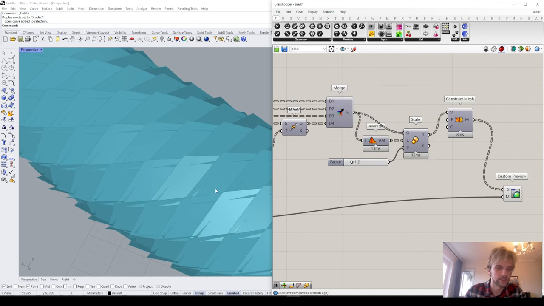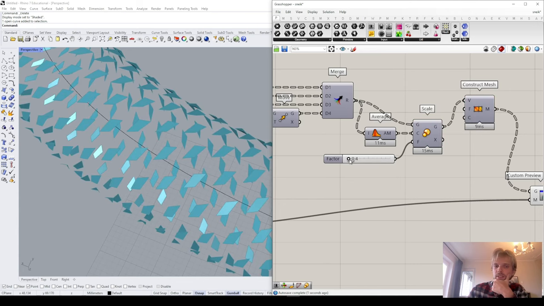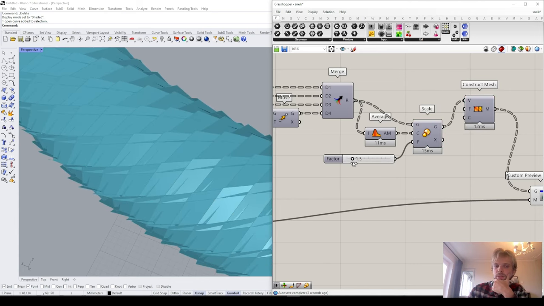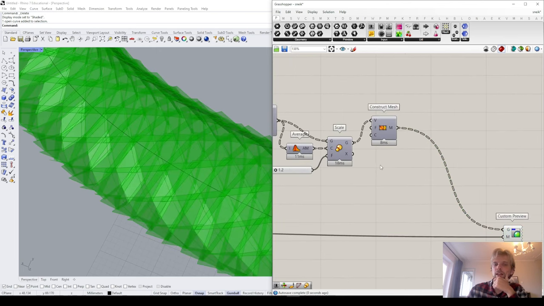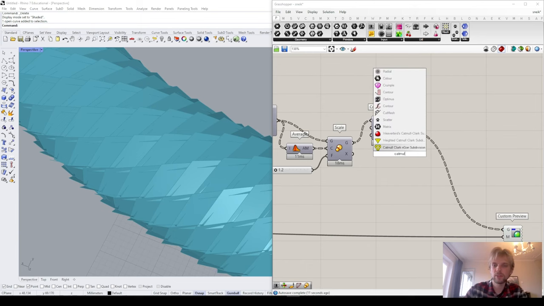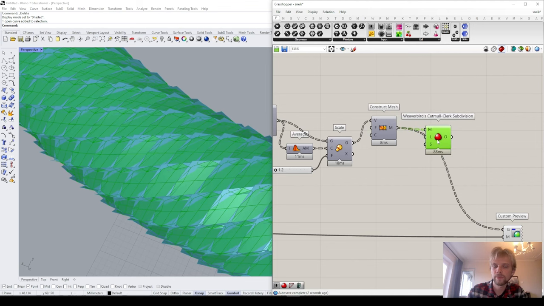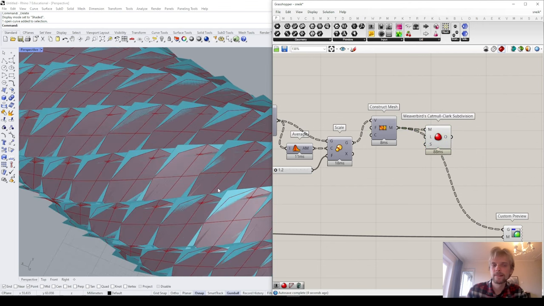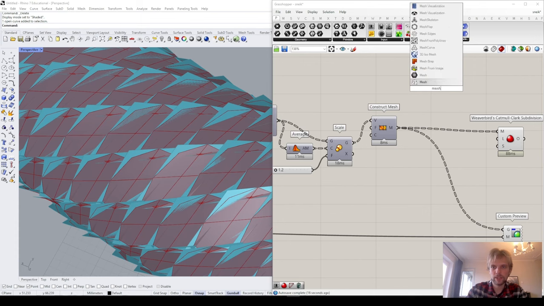And now they're all intersecting. Don't worry. Let's do 1.2 for now. Then let's do Catmull Clark subdivision once. Like that, I guess. Or do we thicken it up first? Let's thicken it up first. Mesh thicken.